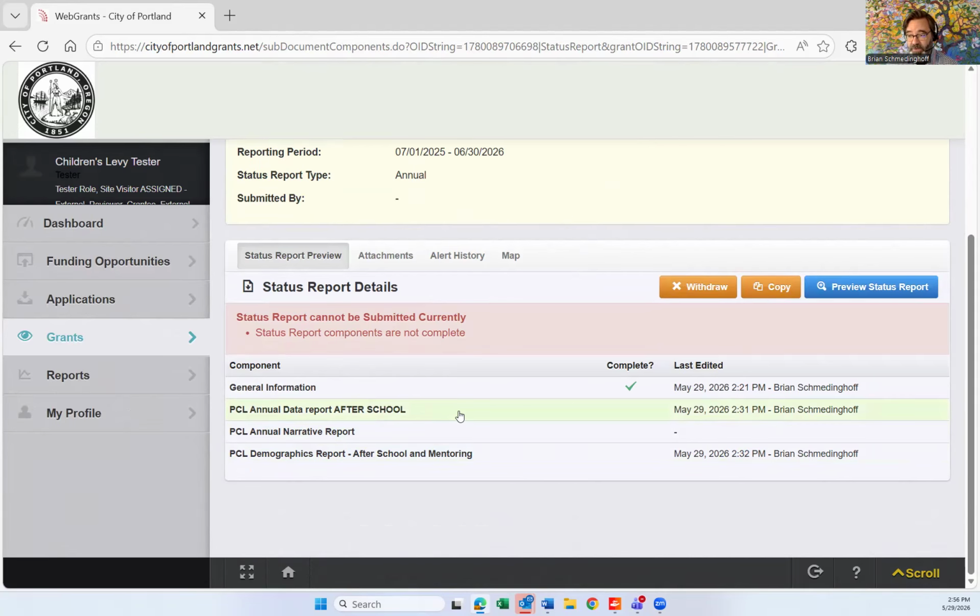So in this example, I'm going to be using forms from our after school program area. So you're going to see the word after school in it, but your program area will be different. You might see different words. That's okay. But it's essentially going to be whatever your program, whether you're a hunger relief organization or early childhood or whatever. So this one that says general information here at the top, you don't have to do anything in that. Your grant manager does that for you, and that's already completed.